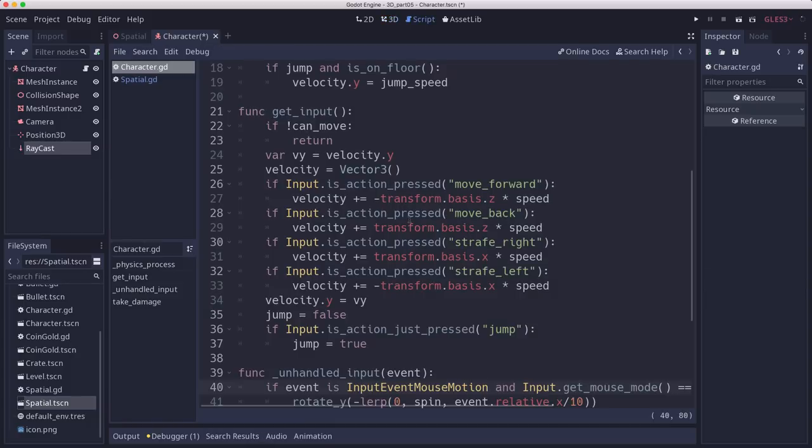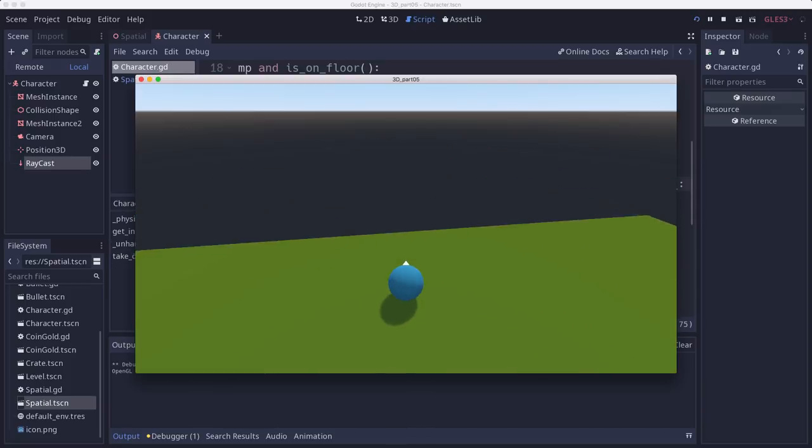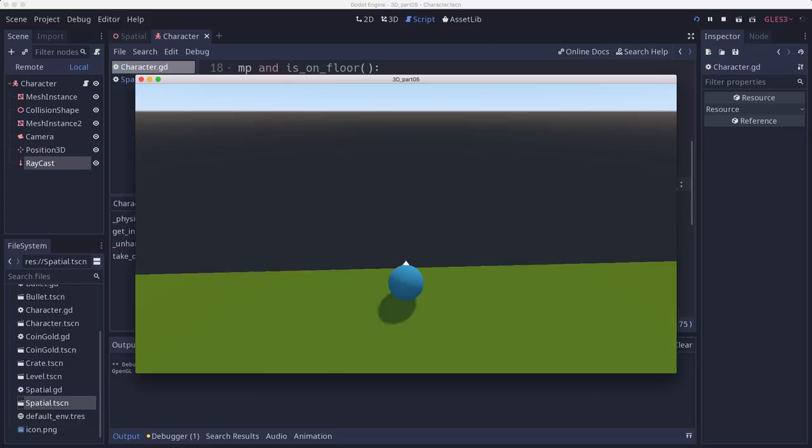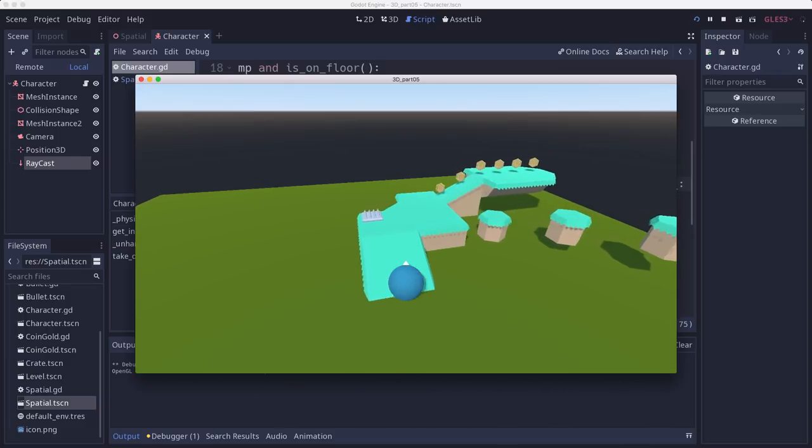So here's our character script, and right now we move forward as long as we're holding that forward input. And now we want to do that only as long as the raycast is colliding. So let's add that and see what happens when we run this. I'm going to walk up to the edge. Oh, and see, I can't go any further. I can't walk off the edge. But there's a problem. Let's try jumping.